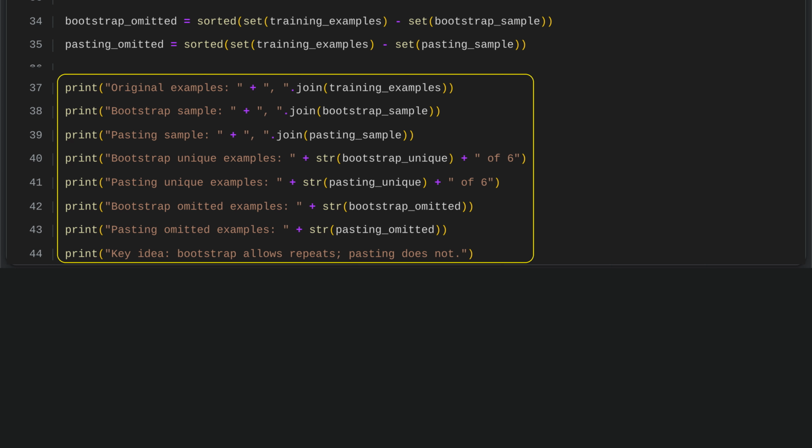The output compares the original training examples with 2 sampled sets, a bootstrap sample and a pasting sample. It shows each sample, counts how many unique examples it contains, and lists which original examples were left out. The key point is that bootstrap sampling can select the same example more than once, while pasting samples without repeats.